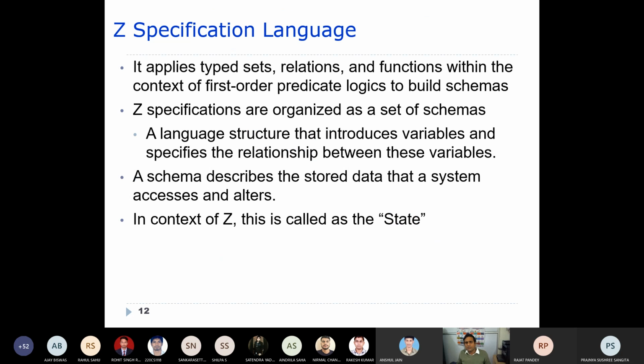Right. So now the Z specification language. These are the notations we have seen, and these notations will be used to specify all of these requirements using Z specification. Now we'll see that. It applies typed sets, that means it uses sets, relations, functions within the context of first order predicate logic. So we'll see that these operations or functions whatever we have seen can apply first order predicate logic, the AND, OR operations. That is what you have seen also, right?